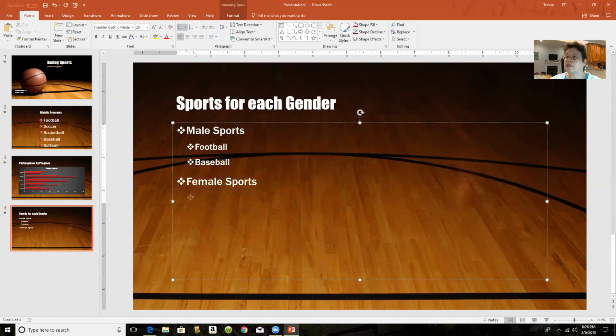What I suggest, and the reason I wanted to do this one first, is I want you to do your main headers first and then go back and insert your secondary headers. Save it. You're going to say File, Save As. You're going to put it in your IOP folder, and this one is going to be called Bailey Sports.